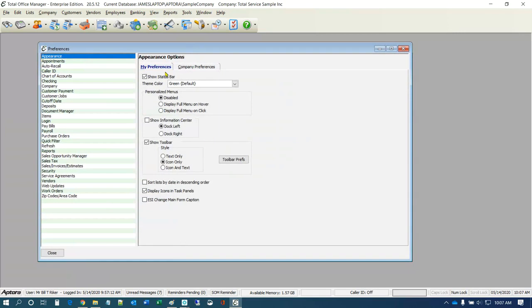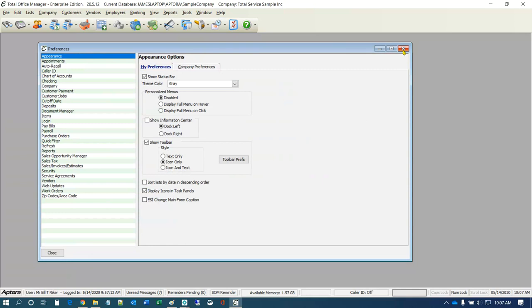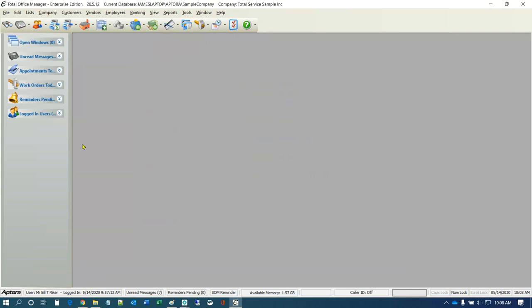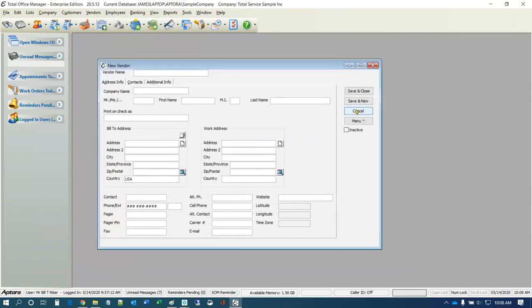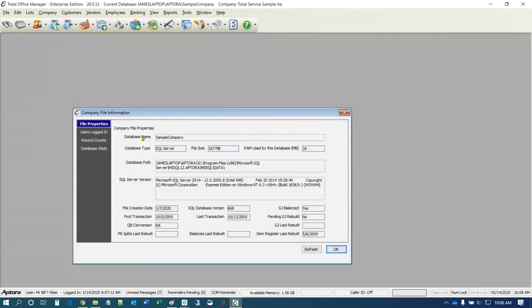What I want to do before I go any further is set a new theme color so I never forget that this is my empty database. Because it's easy to log in and think that you're in one database when you're really in another. So you notice now it's gray. When I open up a form, it has a gray theme to it. Just a little tip.